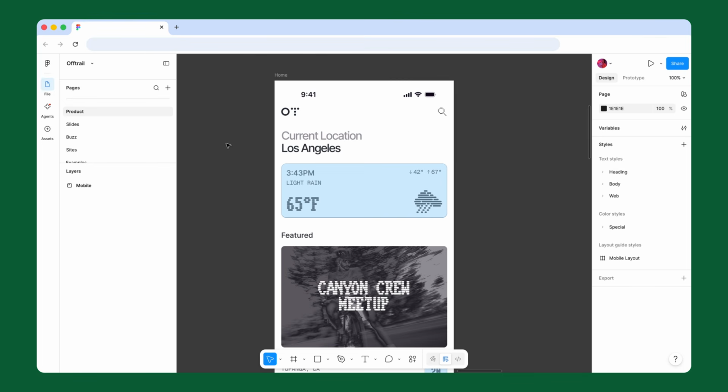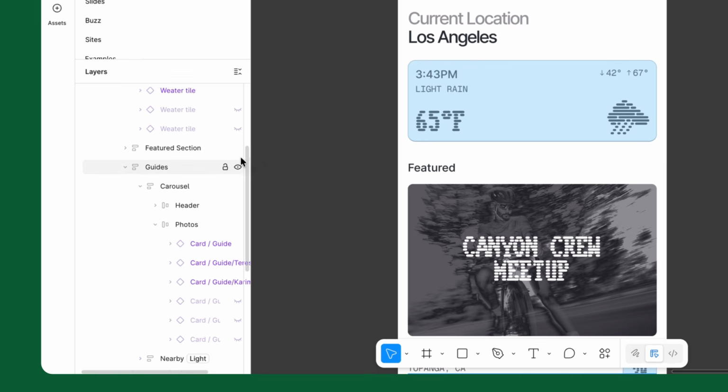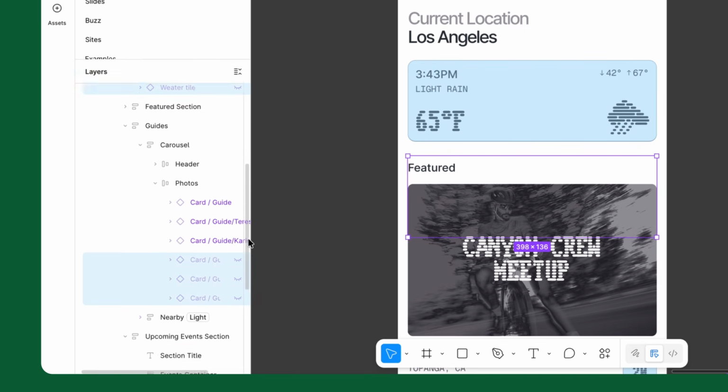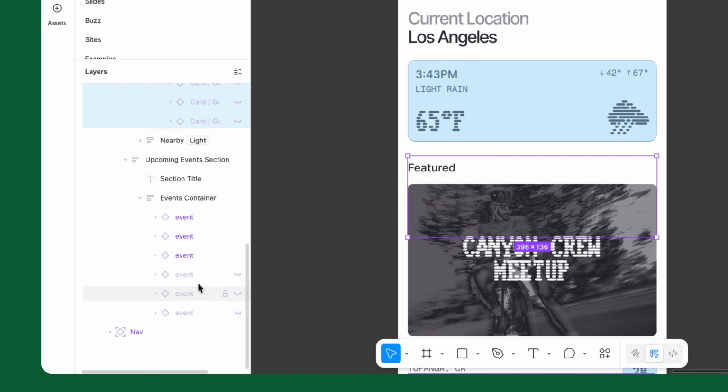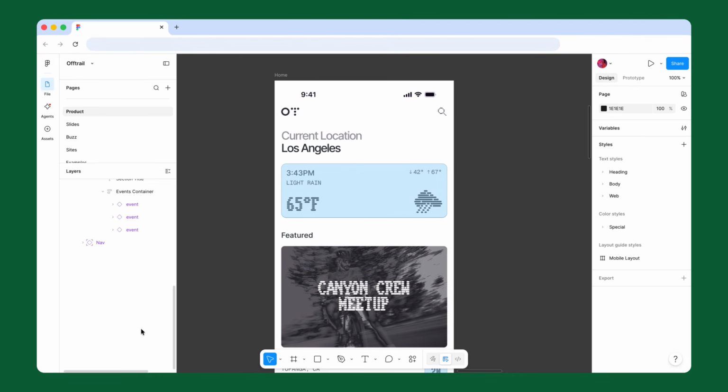AI uses your file as context, including hidden layers. If there are unused elements, old versions, or hidden content that isn't relevant to what you're working on, they can influence the result in unexpected ways. So before prompting, take a moment and remove anything unrelated, or isolate the section you want to work on. This helps AI stay focused and produce more accurate changes.